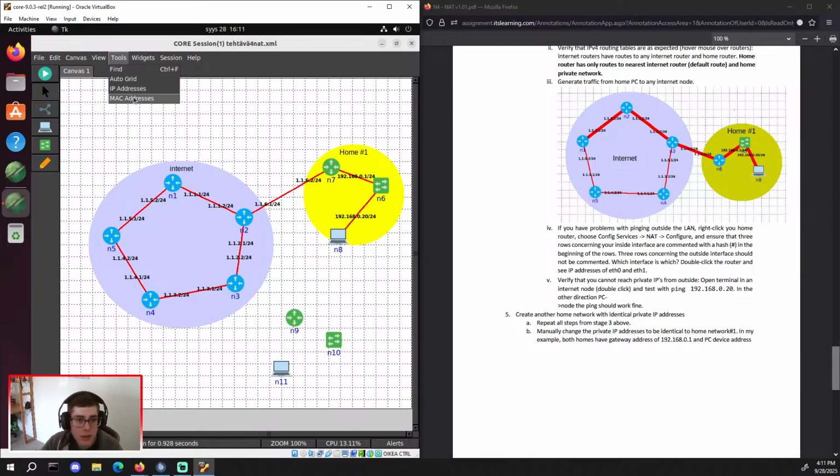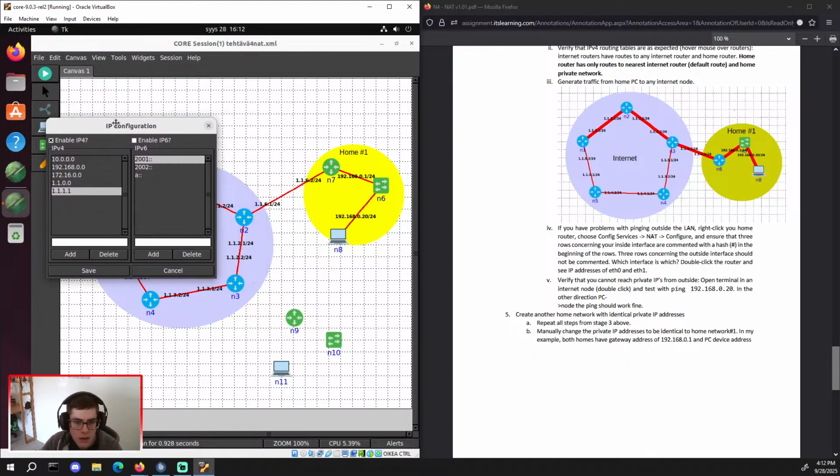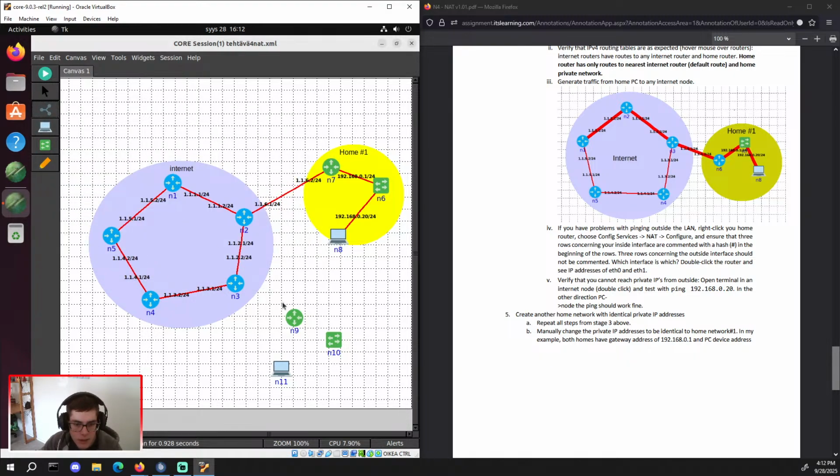I forgot that we have to do the... I think it's either tool IP addresses. Click this. Yeah. Save. I think now if I make a line. One. How is that possible? I don't think that is possible actually. Because this has 111. We're gonna probably have to change that.